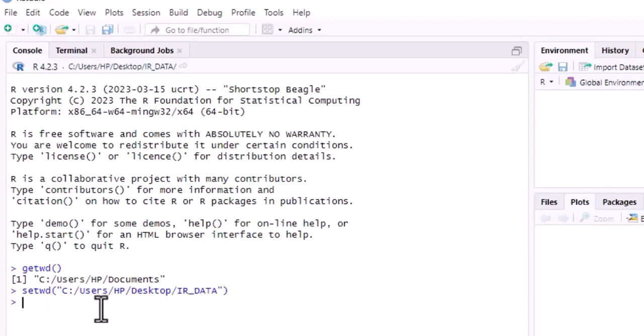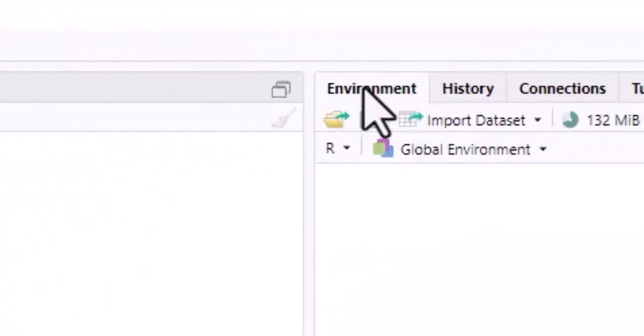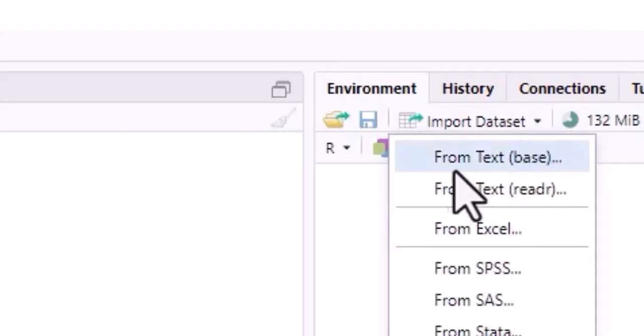So the next thing you want to do at this point is to bring in your data sets, the data that you want to analyze. So how do you bring in the data? You can just come to this other side of the R Studio interface and ensure that environment is active. If it is not active, click on it. After you click on it, you should have import data set. So you click on import data set, and then you can click from text base.